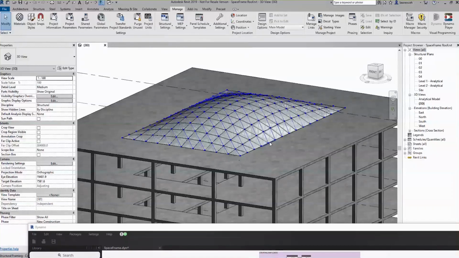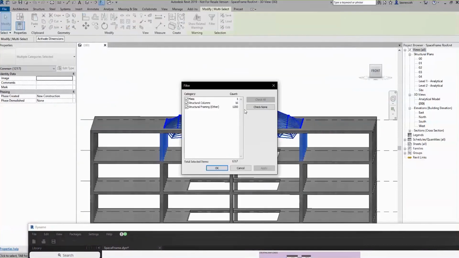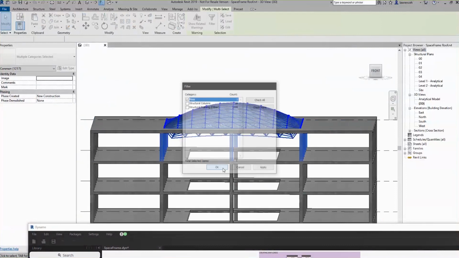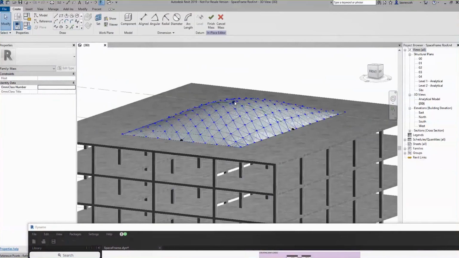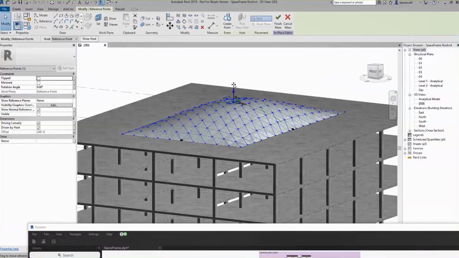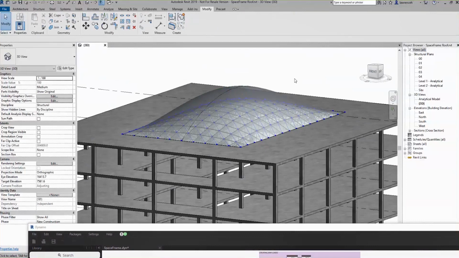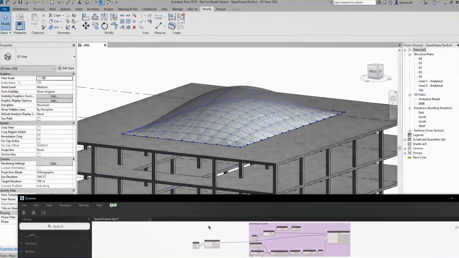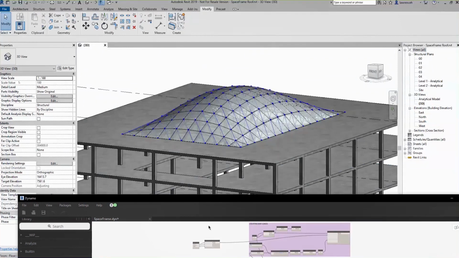Okay, so what would happen if we wanted to make a change to this? Now obviously without this workflow this would be a huge task, but you can see here that I can just access the mass. We'll just go ahead and edit that mass. Select the grip again. I'm just going to increase the height of this mass. Go ahead and finish that. What we need to do is just rerun Dynamo, so I'm just pressing F5 there to get that to refresh and rerun. And what should happen is the roof will update to the Revit mass and of course update the Robot Structural Analysis model as well.